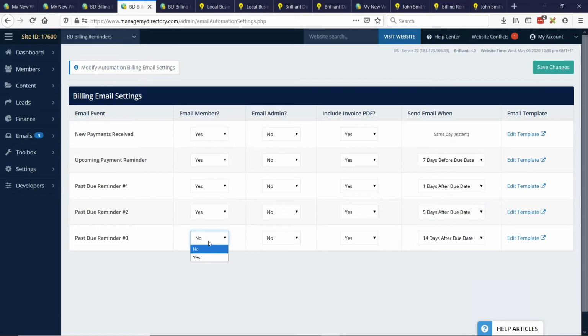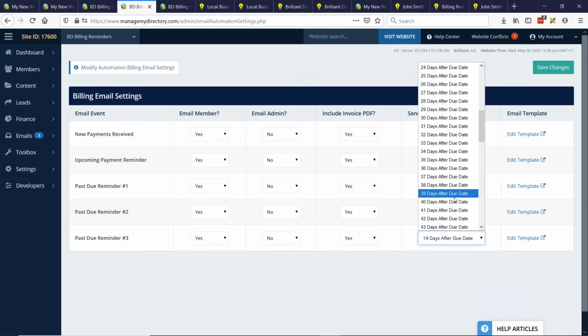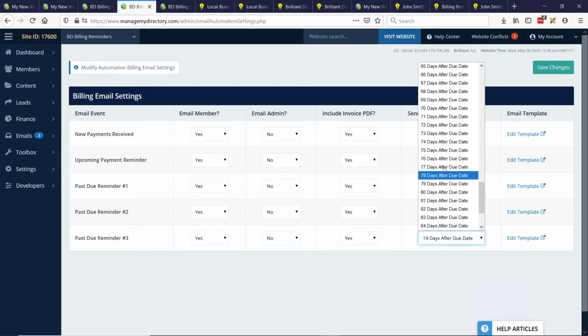And then lastly, you could send a third reminder. And again, you can edit the template saying, you know, we've tried contacting you several times, your account will be canceled. You can just make it more pressing and more urgent, and maybe you want to do that one. Well, this one goes all the way up to 90 days, but maybe you want to do that 30 days after the invoice is due, or 14 days.